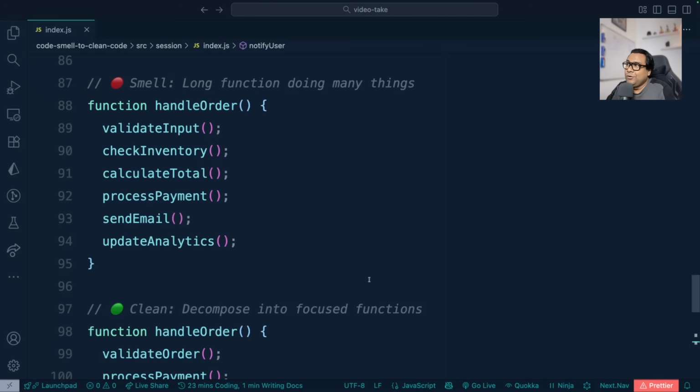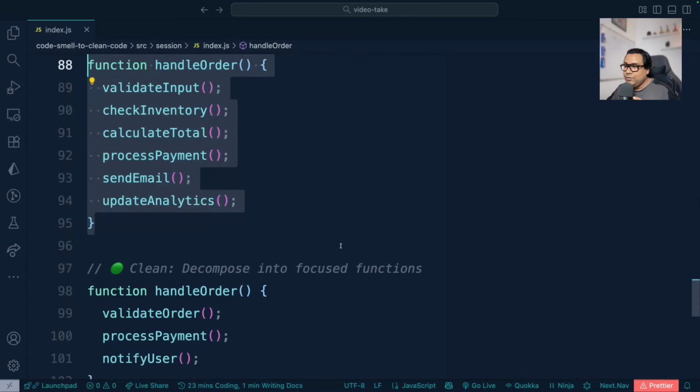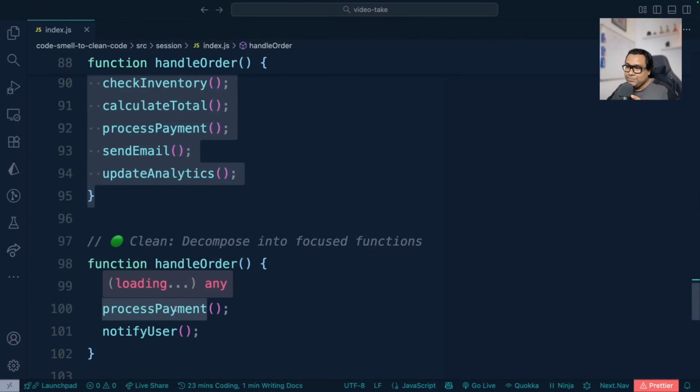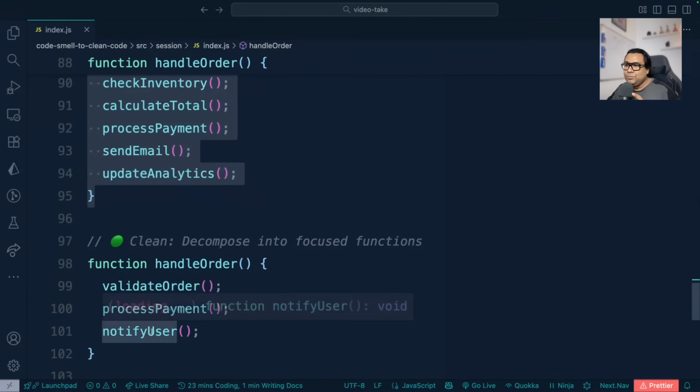Remember this long function doing many things? Now we are going to talk about that. There is a function called handle order, which is doing a lot of things. To make it clean, we have to use something called decomposition. Decomposition means breaking out. Break out the relevant logical things together and make this function much more simplified. First, handle order had validate input, check inventory, calculate total, process payment, send email, update analytics. We're going to break it into validate order, process payment and notify user, because validate input and process payment perfectly make sense for handle order. The rest seems to be about notifying the user.